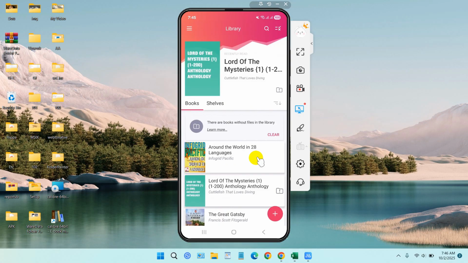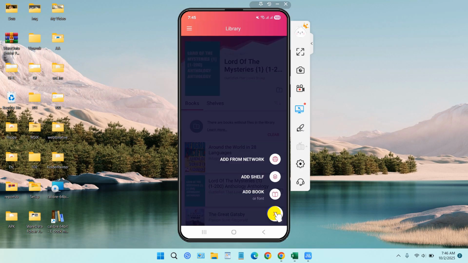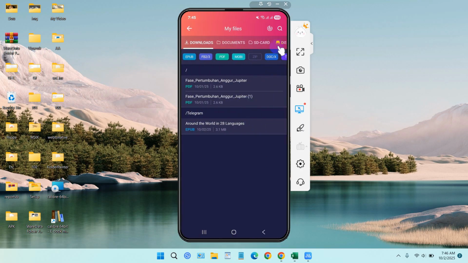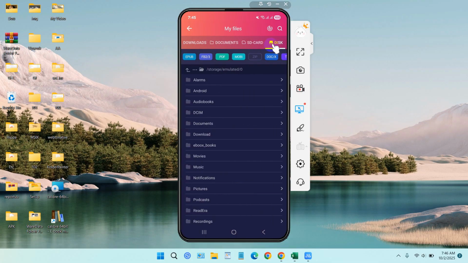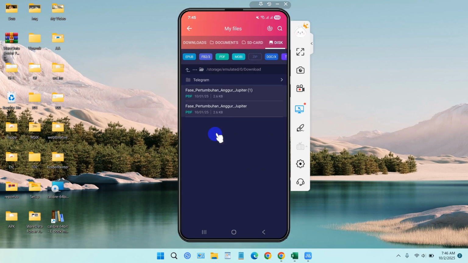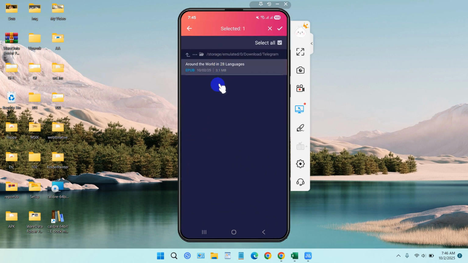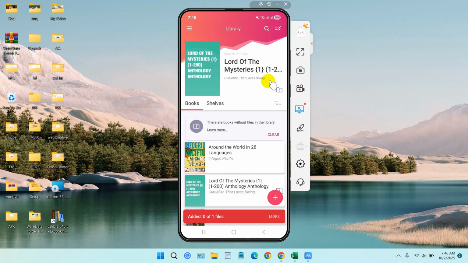There is Around the World automatically, or if you don't see your epub here, just click this. Then select ebook, add ebook here, scroll into your disk and select Download, for example, and select Telegram, and just click Around the World. It is also the same. Just click this after that. So you can open the epub here.